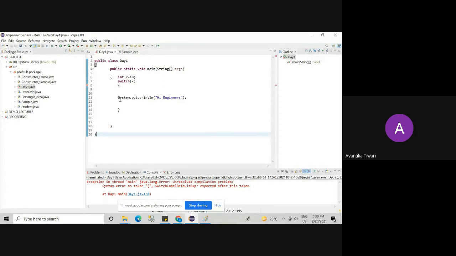Because this is a valid Java statement. Syntax is correct. But it is not under any case, and it is not under default also. Are you getting my point? We cannot write independent statements inside a switch body. Every statement has to be inside case or inside default.